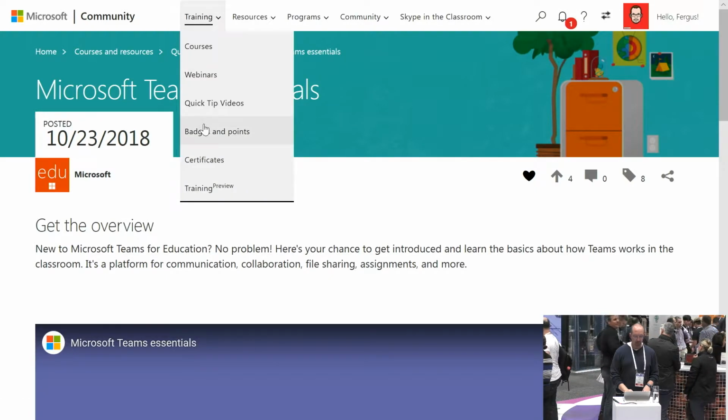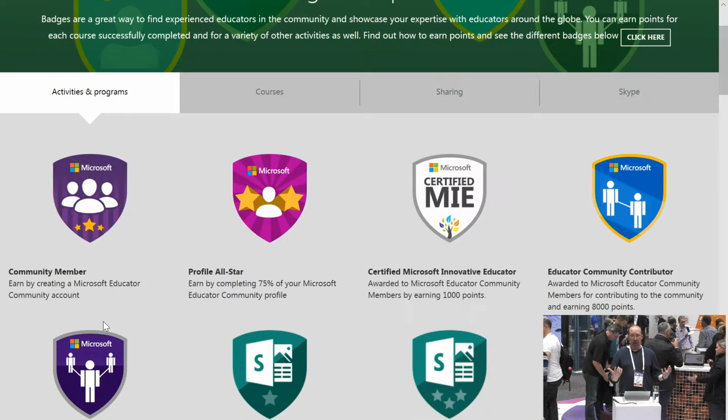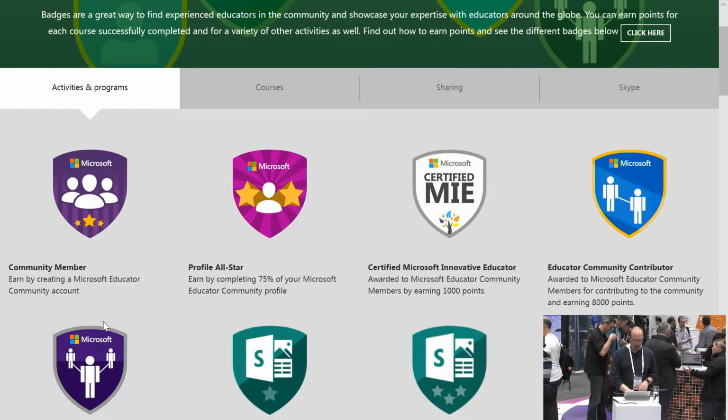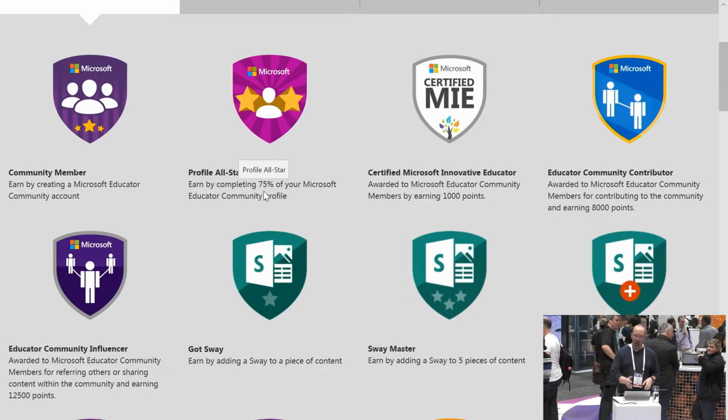The badges and points, I've got to keep my eye on things here time-wise. Badges and points are what mount up as you're going, and they've kind of gamified it a little bit. Teachers like badges too, I'm sure students do as well, but we all like that. For instance, joining the community, you get a badge and a certain amount of points for that. If you complete a profile and therefore engage more with the community, you get points for that.